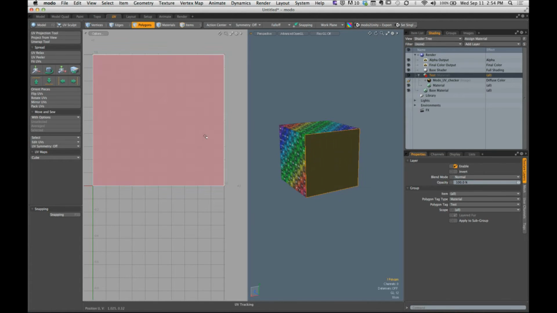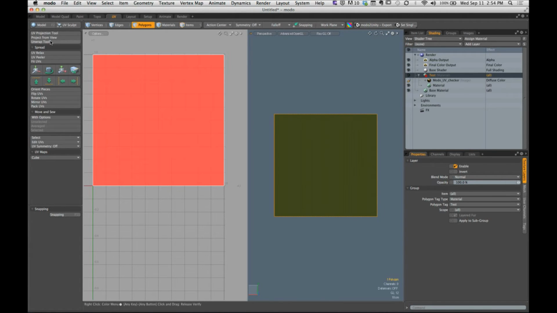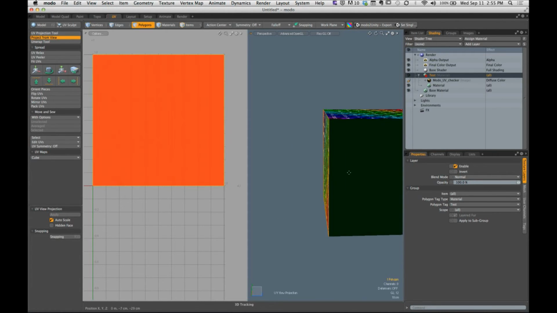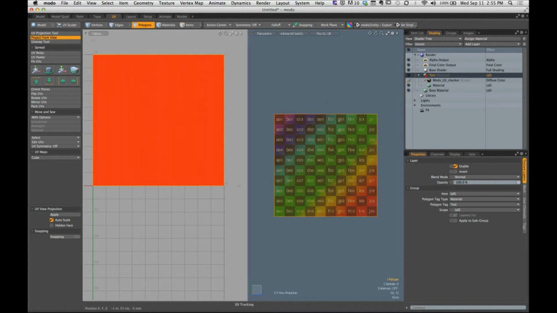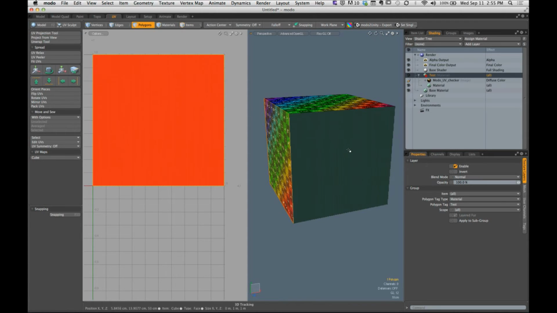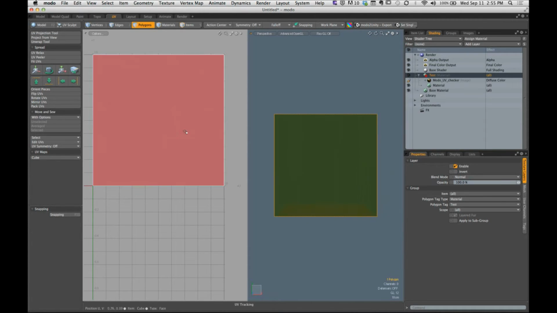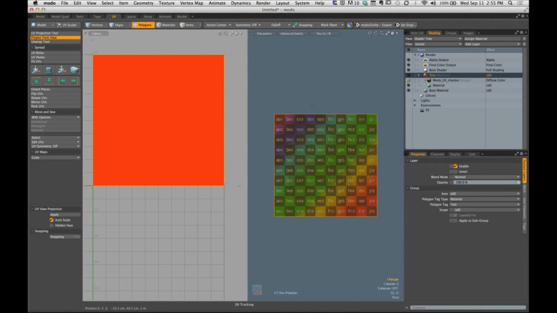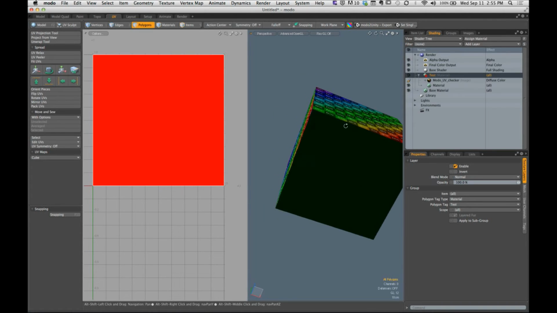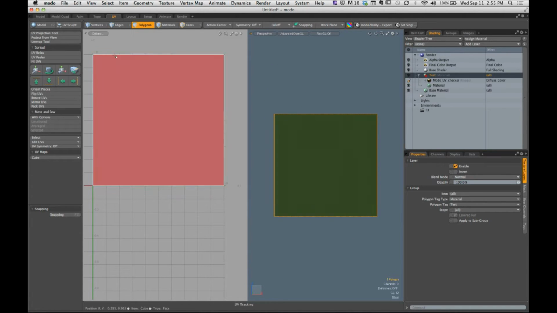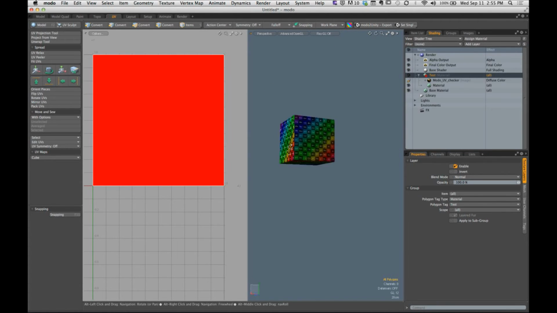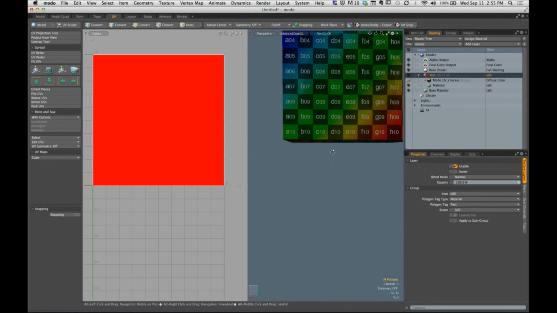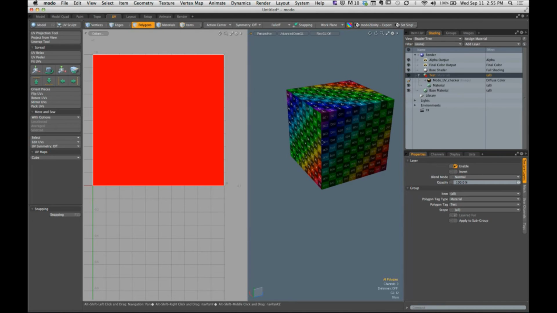So I can grab it again. Control Shift A, project from view, click. Drop the tool, Control Shift A, project from view, click, drop the tool, select the new one, Control Shift A, project from view, click, and then I think I got to grab that bottom one, Control Shift A, click, there it is. Now I have perfect distortion UVs across the entirety of my mesh.